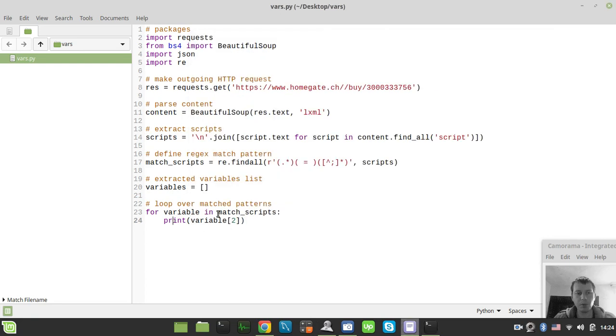So now we need to compose a dictionary. Eventually we'll populate and initialize our variables list. So we can simply say variables dot append, and we will be using variable indexed by the first element as the key, and variable indexed by index 2 as the value. But this is not yet enough. Let me try to show you why.